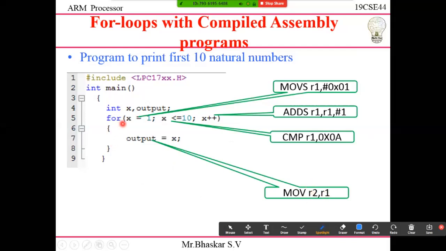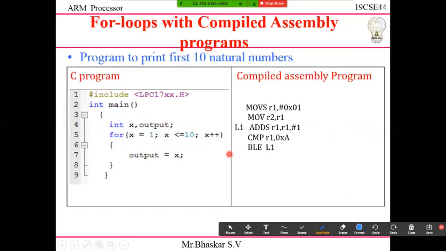So this way, we are going to convert my C program to this assembly. Once you write the instruction, just see how I'm getting the C program of this one. First, I need to do MOVS R1 comma 01. Next, I'm going to move R2. This is my sum, right?